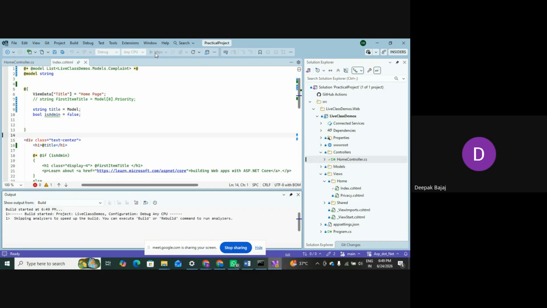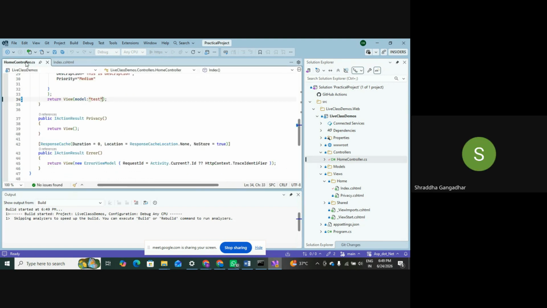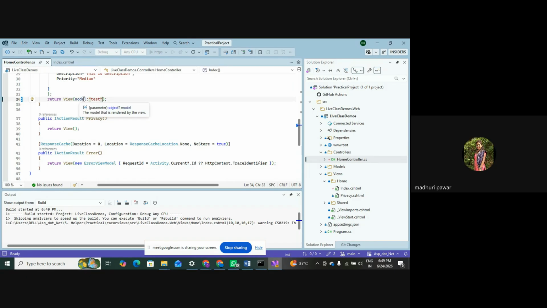Yes, Madhuri, come again, please. In the controller, what we pass in the view model, and that test is that string value. Yes, this value. Okay.